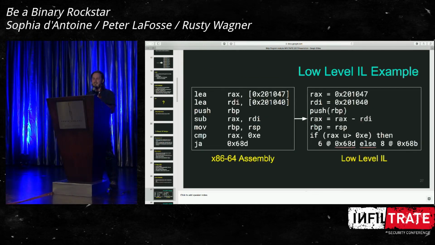So here's an example of our IL. On the left, you see x86-64 assembly, and on the right, we have our low-level IL. You can see that it's near one-to-one mapping, so it's very easy to write a lifter that would output that. It's very easy to read, and at the bottom there, you can see we folded the compare and conditional jump into an if-like expression that's very easy to read.